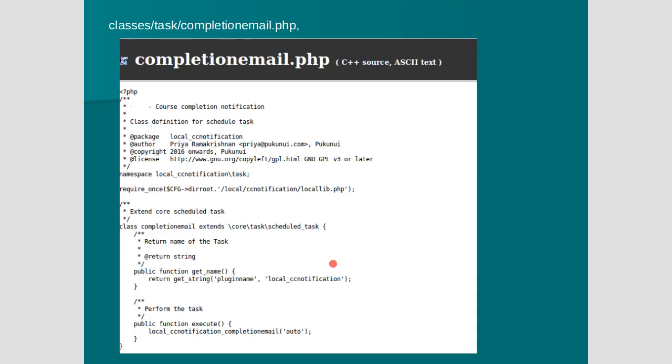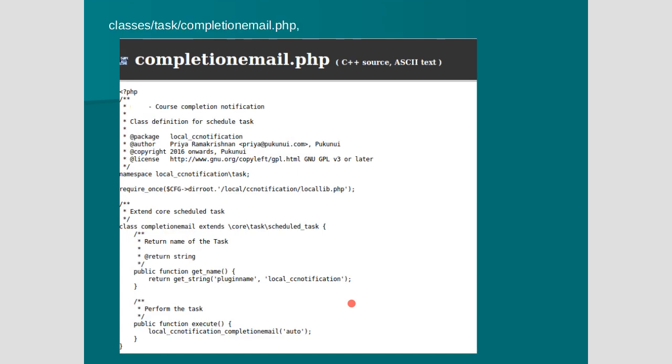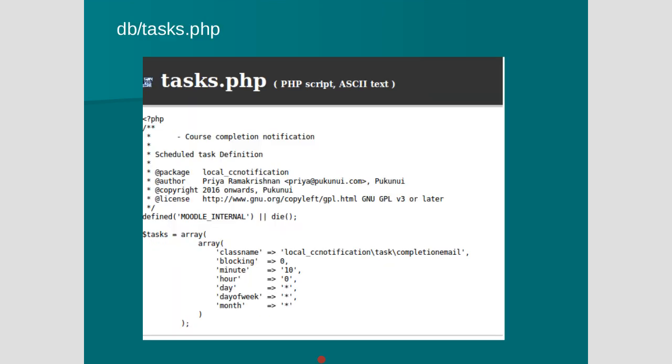So any class, like completion email, which is subclassed from this standard class, needs an entry in this file, tasks.php. The fields required are the class name, which is a fully namespaced class name. You can see local_cc notification task, which is the namespace from here, and the actual class name completion email. This goes under the class name field here.